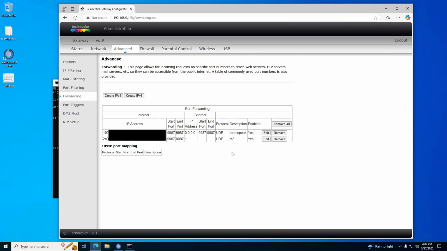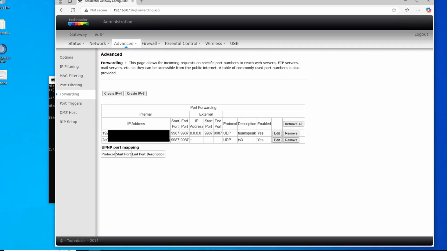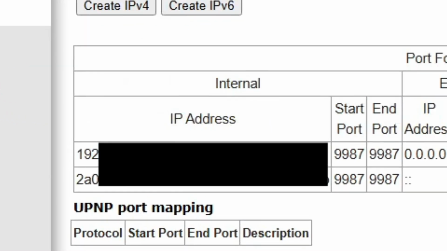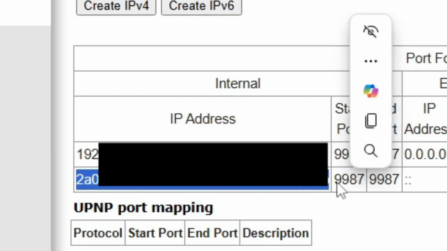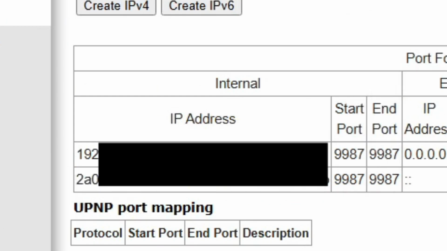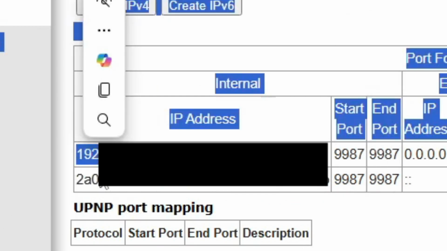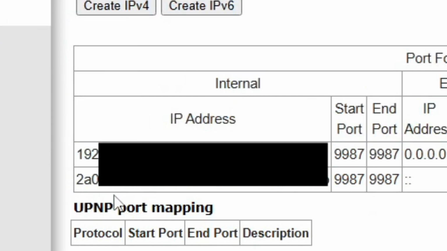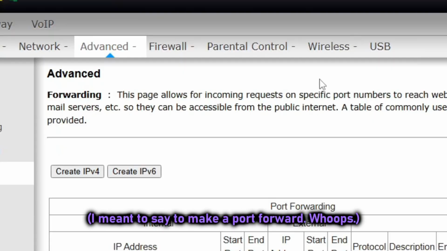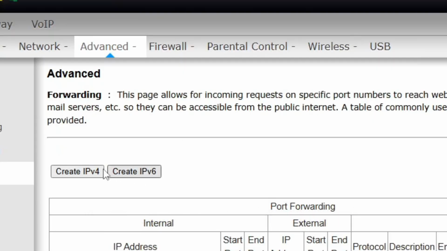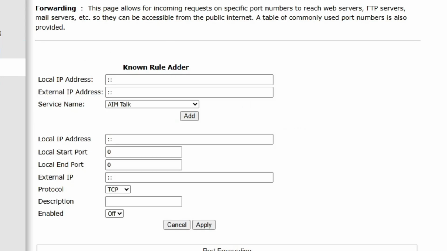Now, what worked for me was to type in both my IPv4 address and my IPv6 address. I have blurred the ends of these and just left these numbers, but that's the gist of it. You can find those numbers here. To make one, you just click create IPv4 or create IPv6. I'm going to do create IPv6. Now, ignore the known rule ladder.